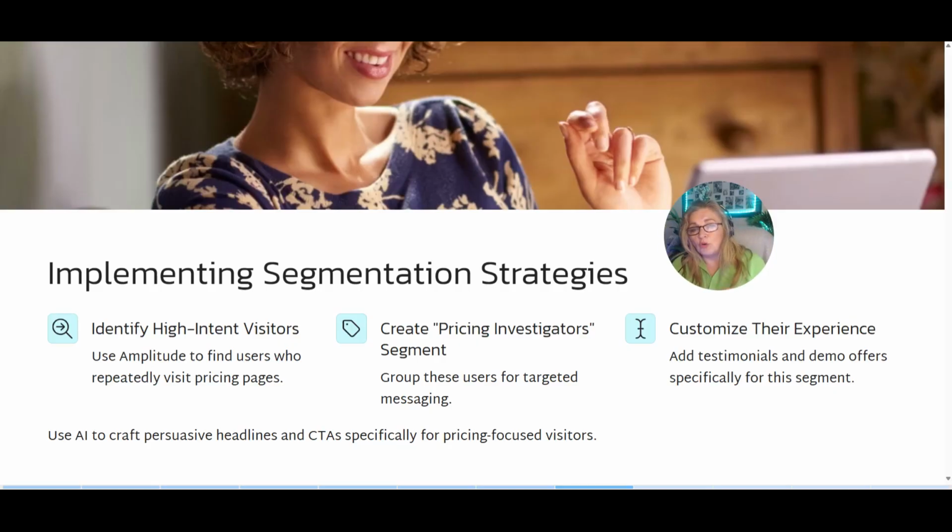So these are your hot leads, and they're basically waving at you from the bushes saying, I want this, but I need a reason. So step two would be create a pricing investigators segment. Give them a label. It helps you tailor your messaging without overthinking it. And this group gets copy that speaks directly to ROI. So maybe a comparison chart if you've got one. These folks are logical buyers. So skip the fluffy brand story and get straight into how does this help me and is it worth it?